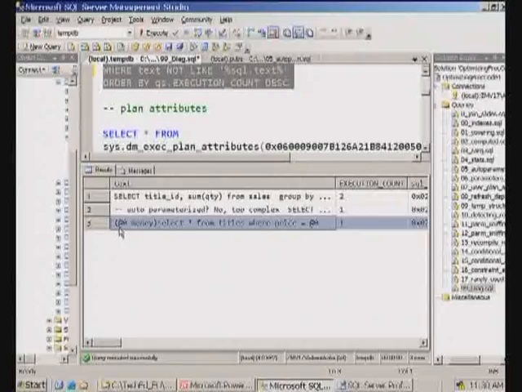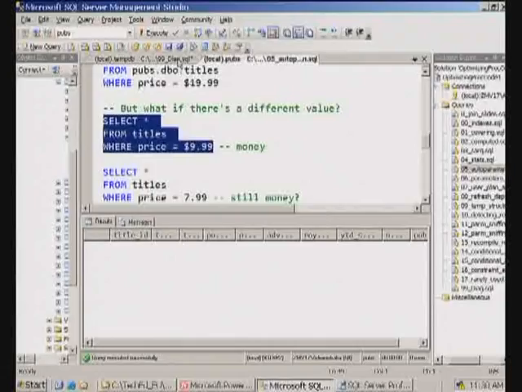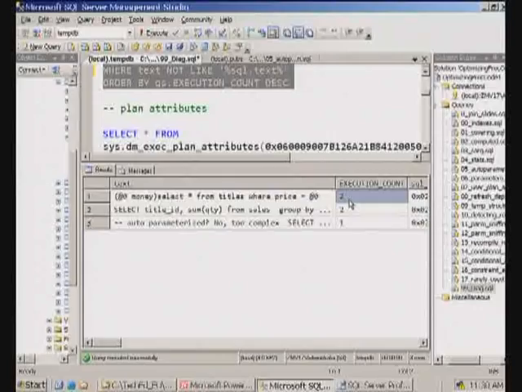So will they use it if there's a different value? So $9.99 now. And yes, they use it with a different value. Execution count is equal to 2. So SQL Server, even if you don't use parameterized queries, will parameterize some of the queries for you. Okay, but how did they choose the data type again? And is this really a good thing to depend on?